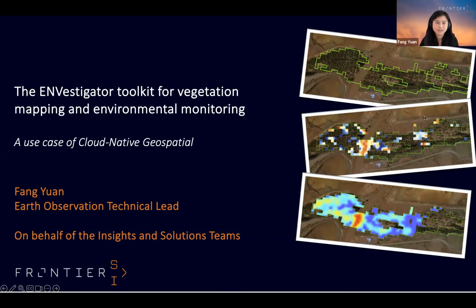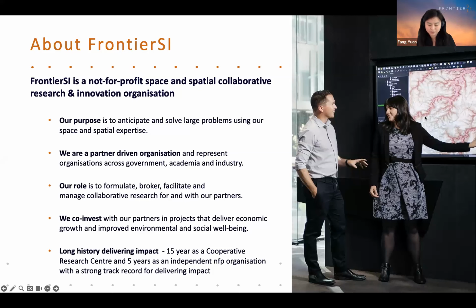I can move slides. For those of you not familiar about FrontierSI, we are a not-for-profit organisation based in Australia and New Zealand, but we do work with global collaborators to develop solutions. So what we see our role as bringing together organizations across government, universities and industry to try to solve big problems. We have expertise in space advisory, geospatial technologies, earth observation, data analytics, and also positioning, navigation and timing and geodesy.